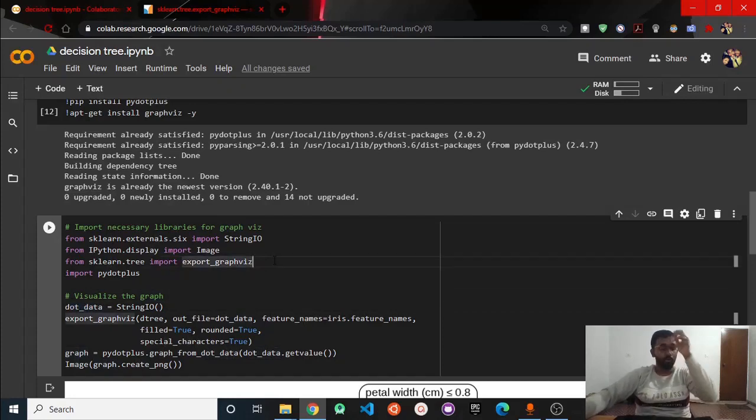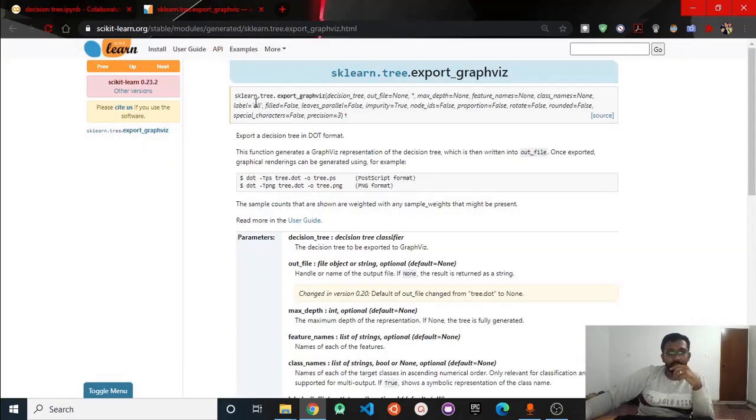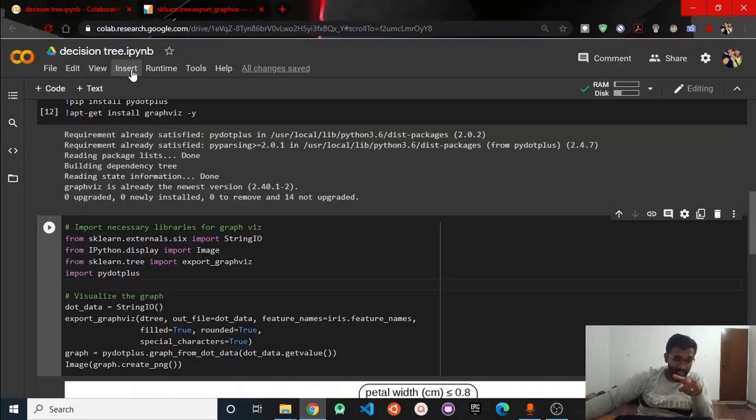What is dot? Dot data we will also discuss in the scikit-learn sheet. Export graphviz, yes, here it is. What is export graphviz? First of all, it exports a decision tree in dot format. This function generates a graphviz representation of the decision tree. That is why we have StringIO in dot data format.